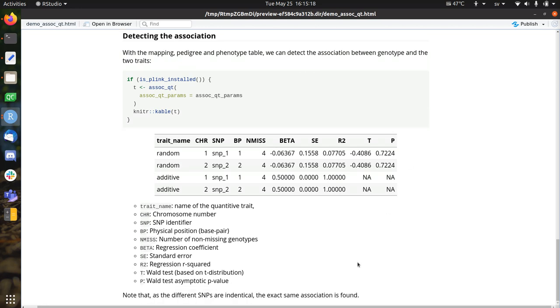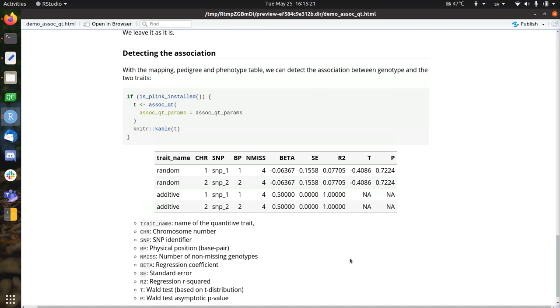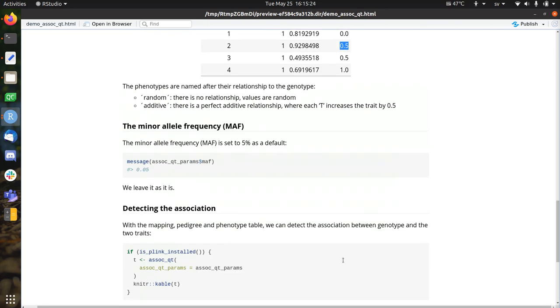So you can actually add multiple random traits if you want. But I just want to show you how easy it is to get this simulated ideal data set from plinkr as it is of now.